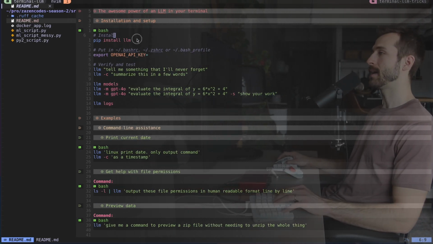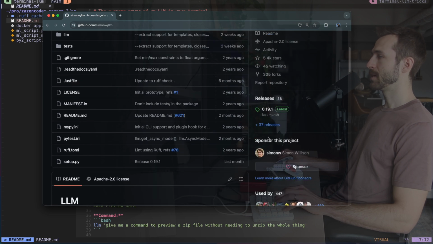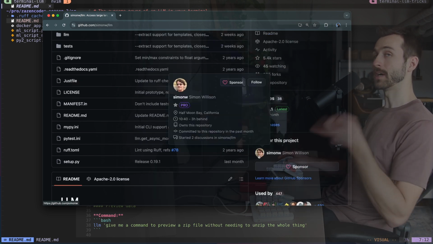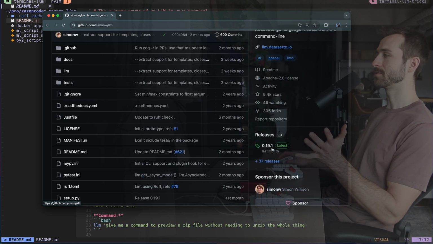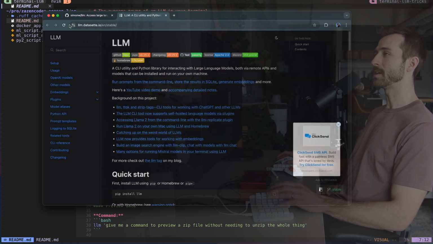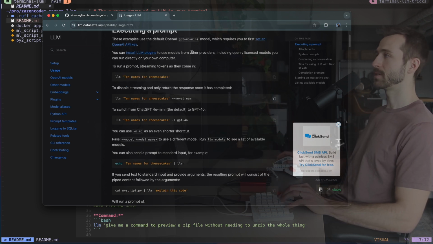So the tool I'm talking about is a command line tool called LLM. Here's the documentation on GitHub, and it was created by this guy named Simon Willison. So shout out to you, Simon, as well as all of the open source contributors who have made this tool so incredible. There's really good documentation, lots of stuff you can do with this. So I'm going to show you some of those things you can do today.